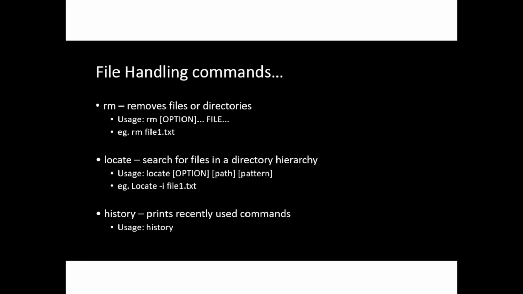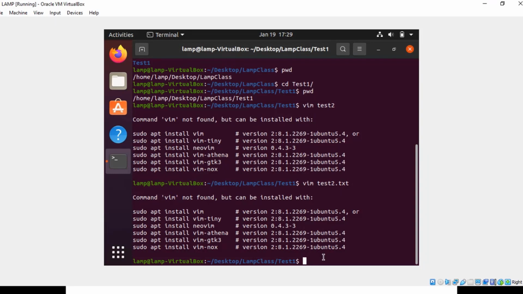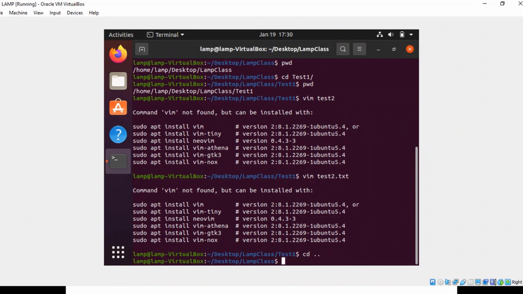Do practice these commands on Linux. These are very simple commands. Similarly, the file handling command rm removes files or directories. The example is rm space file1.txt. So if I want to remove test1, the first thing is to come back out of this folder. For coming back, I need to change the directory to dot dot. So cd space dot dot. It will give me one folder back.